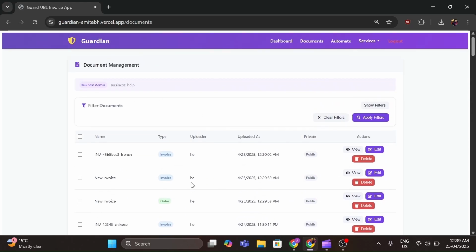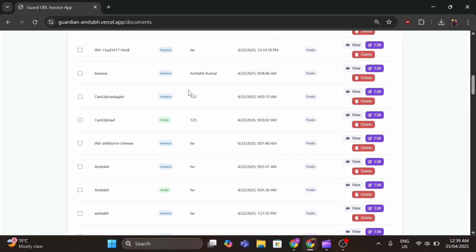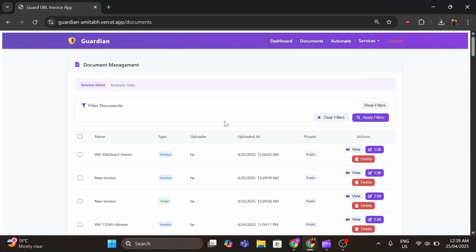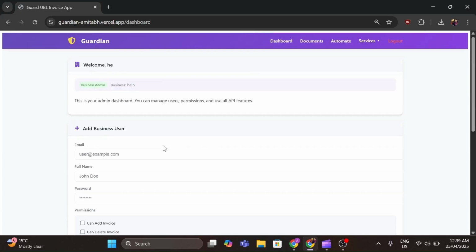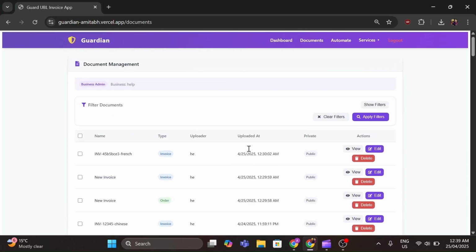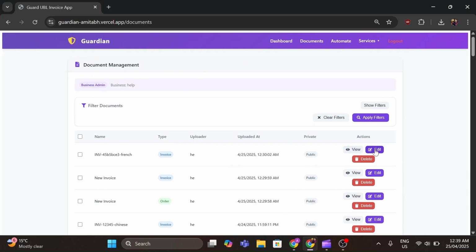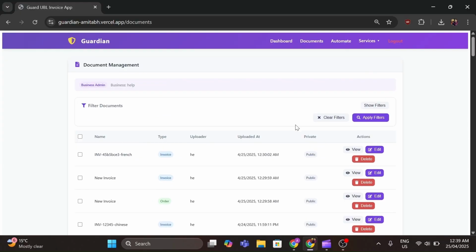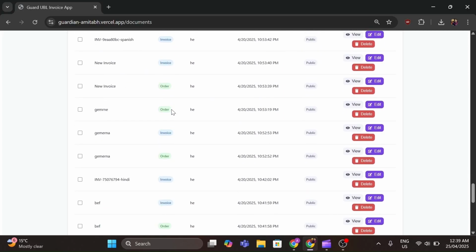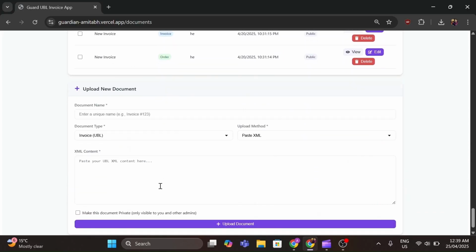This account is he, but you can see there's documents from other users who are under the account, as you can see in the dashboard. Now, once again, for every one of these documents, you may view them, you can edit the details and delete them as long as you have permission. Business admins have these permissions, business managers also have them, but they can be adjusted by the admin, and business users have it once again, but could be adjusted by the admin.